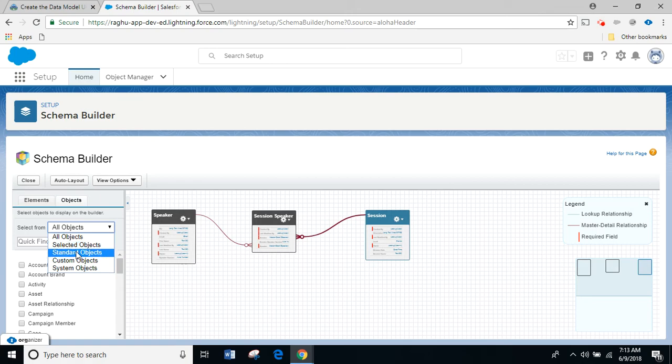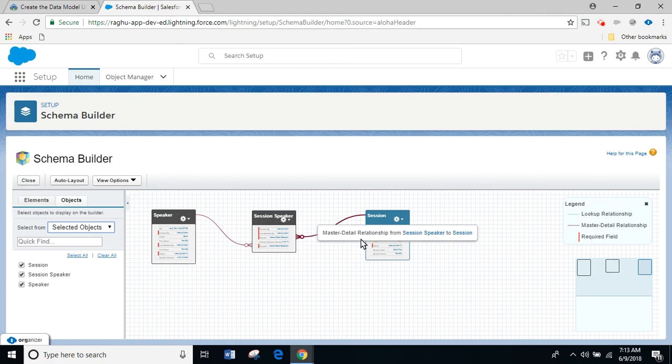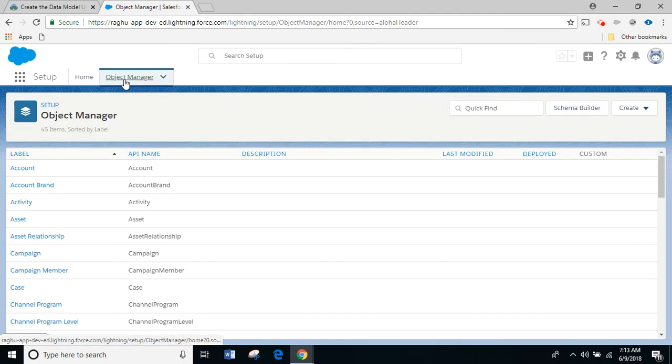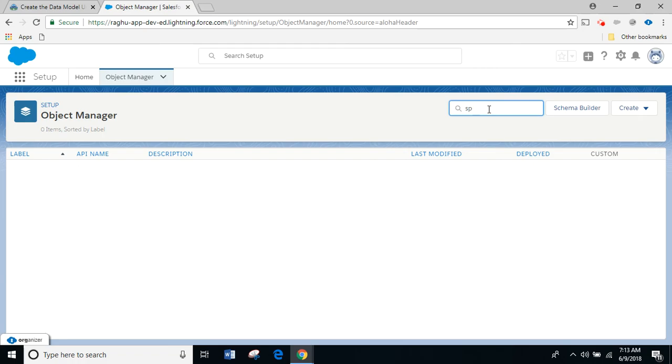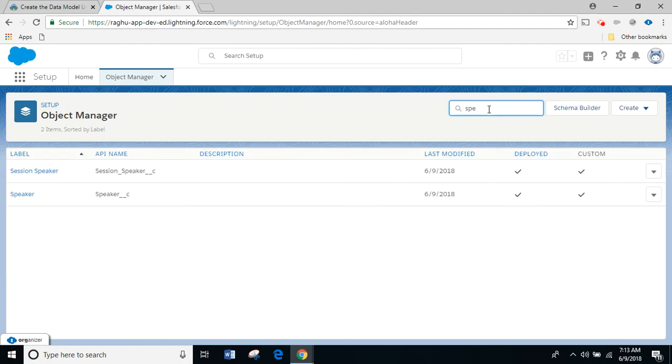And I can select here, show me only the selected objects, because I see all the other objects too. So in the schema builder we can see the objects that we have created. So going back to our object manager, even in the object manager, I can always go back to the quick find box and search for any specific custom object that I have created, or a standard object also we can search here.